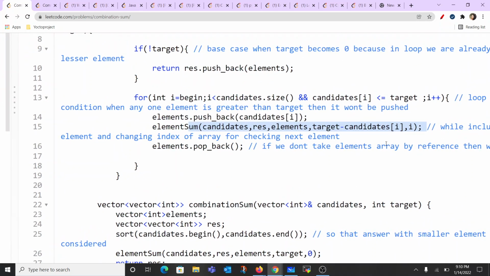Here the main part is for this target minus candidates of i. So these are the main highlights of this function, which is making that recursive tree possible. And then at the end we are backtracking, so that we could easily reach that particular stage of our element vector where we could explore all other possible elements.